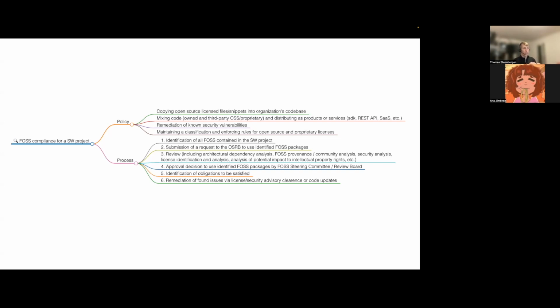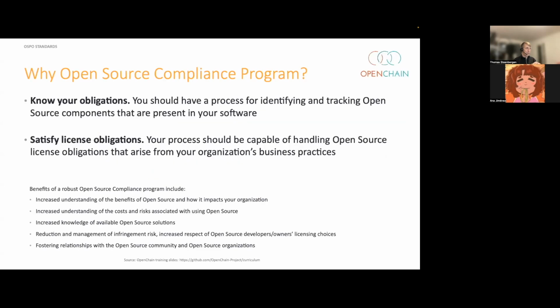And then there is a process like, okay, we now have this approved open source. Now we have to comply with all of the obligations that come with the licenses. And finally, there's usually a process for when there are some issues. We need to do license or security advisory clearance, or we need to do code updates. So again, lots of processes that you commonly have to do as an OSPO.